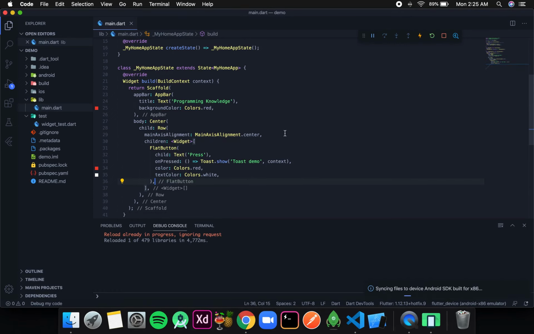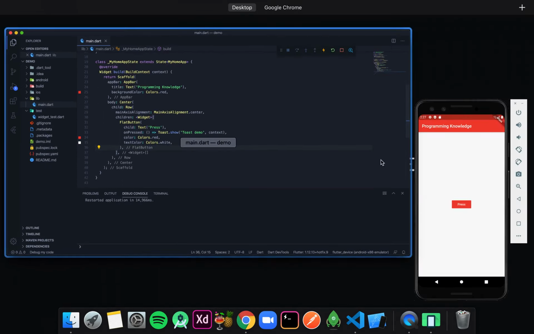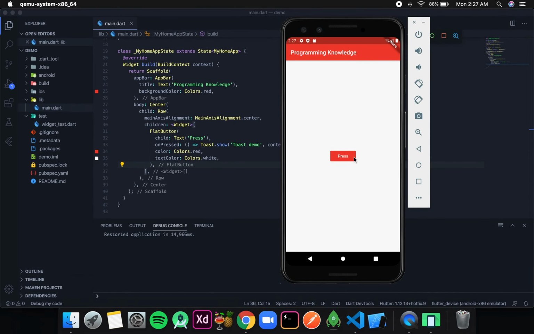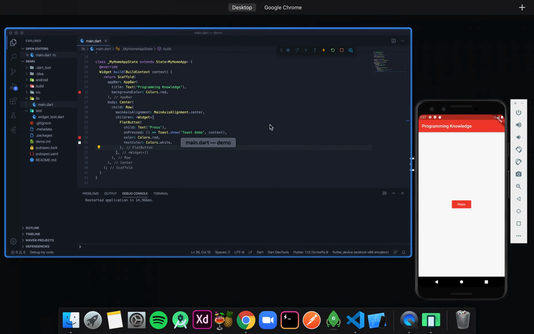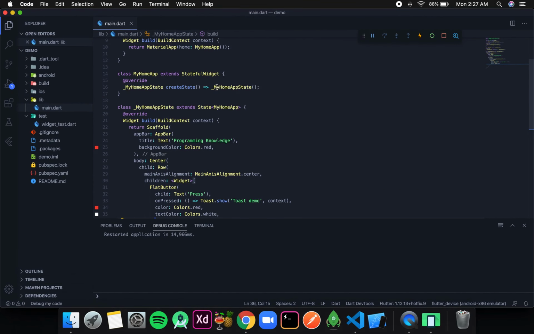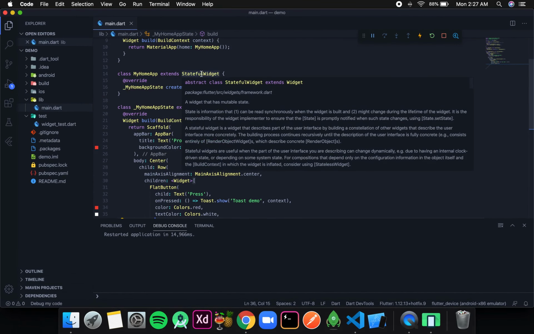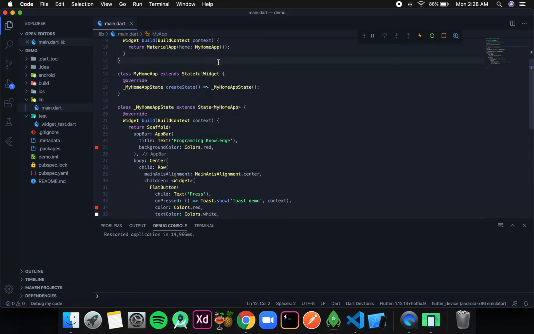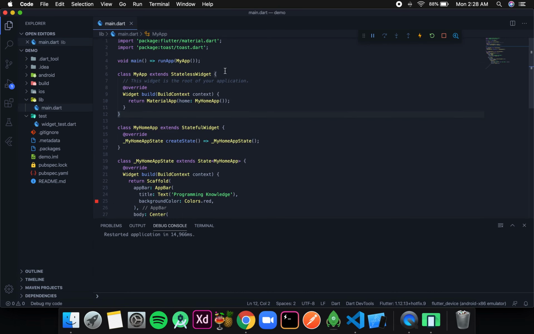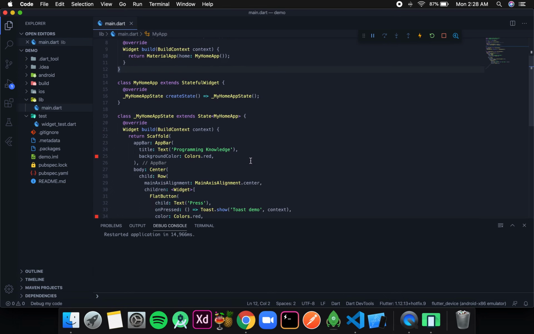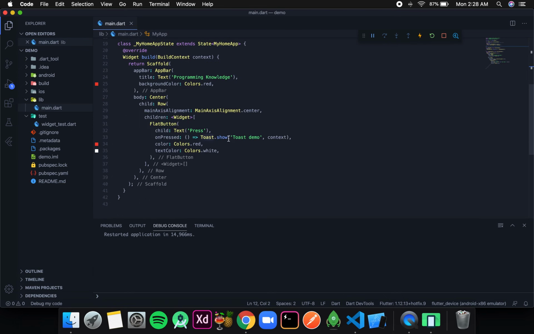Again run this. Okay, so once the application starts running, now if we click on press, then we are able to see our toast. So that means if we are inside a stateful widget, we can change the state, means the application is not static. But it is suggested that when we don't need to change the state, we should use stateless widget. Okay, so now let's explore this toast a bit.